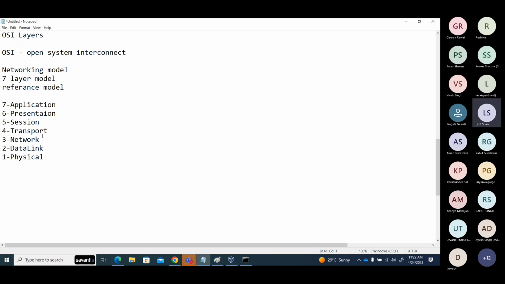Reference model it is. Okay, so each layer explanation is also important. So the application layer is mainly for the UI purpose. It's all about applications: client side application, server side application, and protocols. What protocol you are using, and which application you are using.